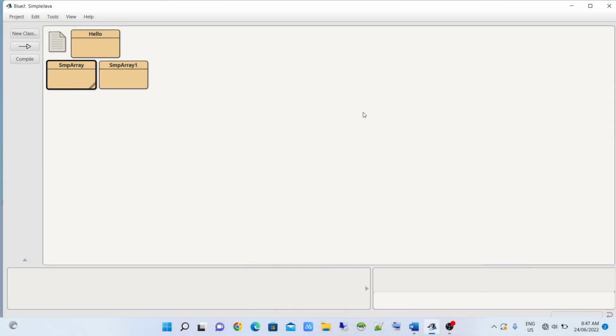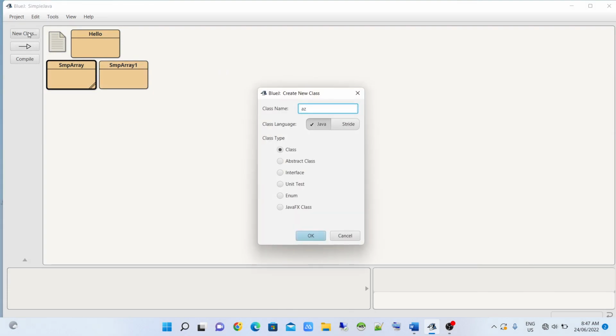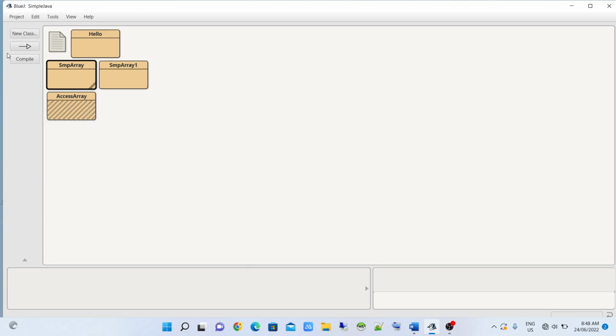Okay, so how to access your array? All you need to do is to create your array, for example, access array. Open your BlueJ program, then create a new class. So we created AccessArray.